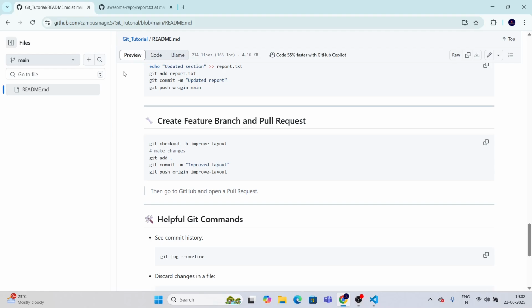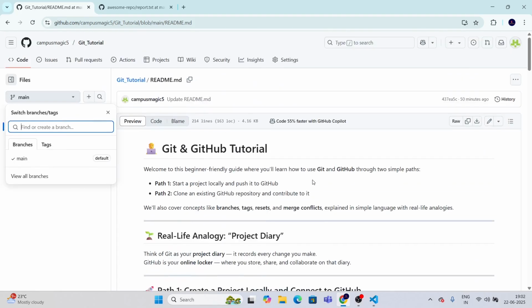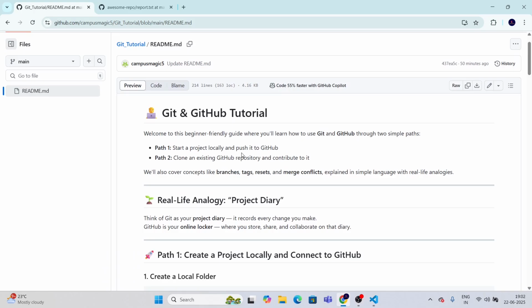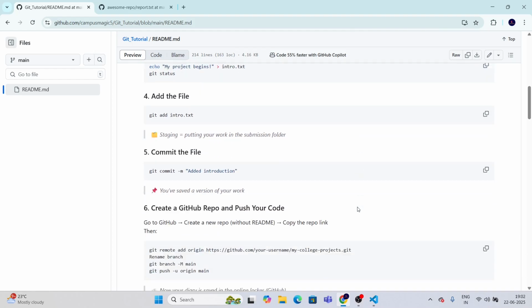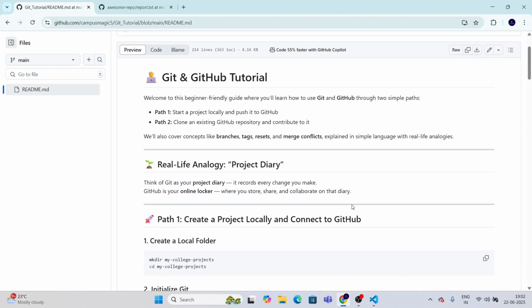In this video, we have seen the entire Git flow, all the concepts from Git and GitHub. We have seen how to start a project locally and push it to GitHub. We also saw how to clone an existing GitHub repository and contribute to it. We have seen what is a branch, what is a tag, what is reset, what is merge, how to handle merge conflicts. We also saw different types of tags, right? And we have seen all of this in simple language using some real life analogies.